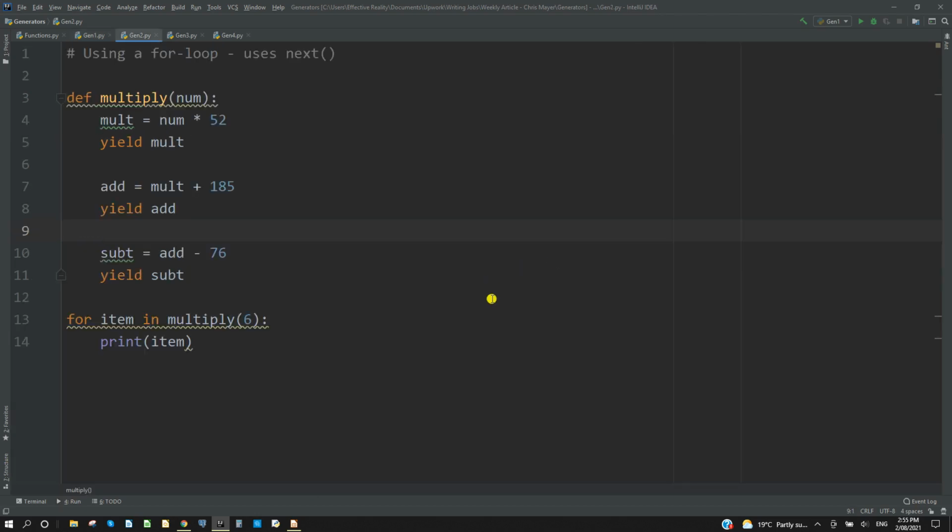Now, one thing that we do with generators is we use them in a loop. And a loop is a convenient way also of managing the stop iteration exception, because a loop by definition usually has a conditional stop in it. So for item in multiply 6, there are only 3 items. It's not going to ask for a fourth. So you can use this generator in a for loop to produce the answers you want.